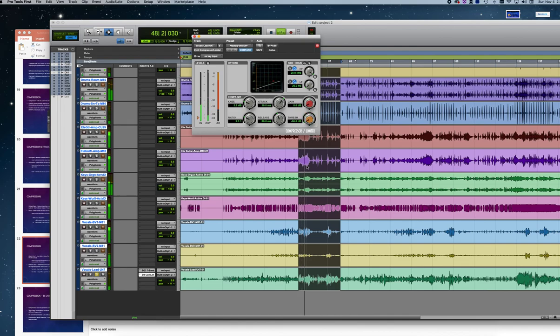So if I have the threshold all the way to minus 60 decibels, I'm over compressing. If I have it off, I get no compression. Let me just turn it up until I get minus 6 decibels on the loudest stuff.